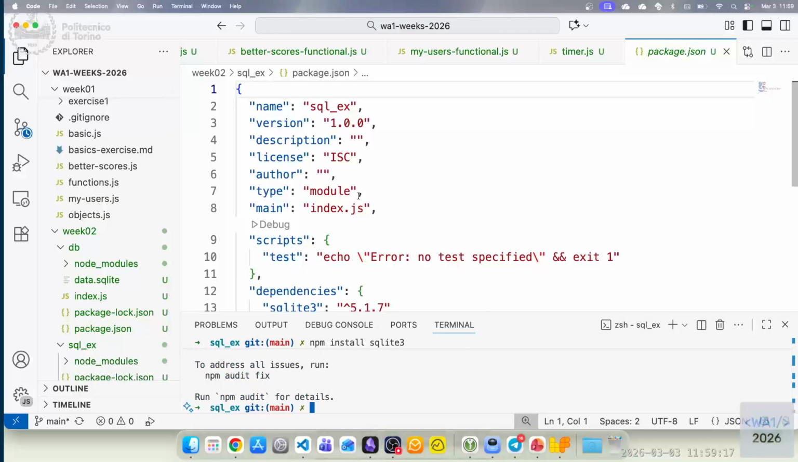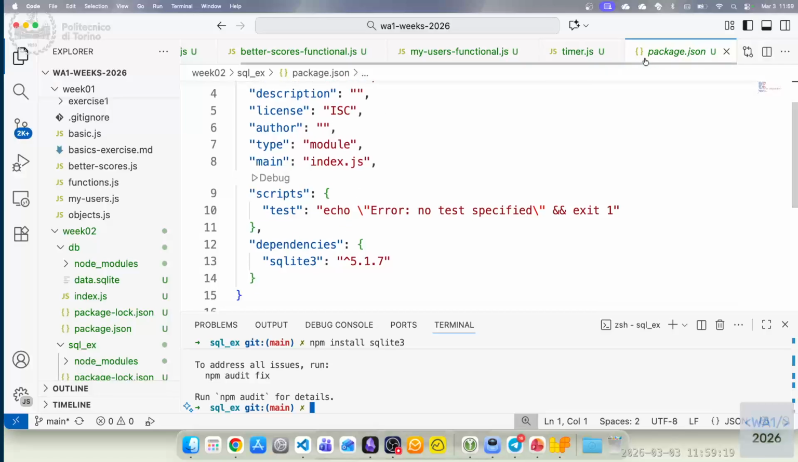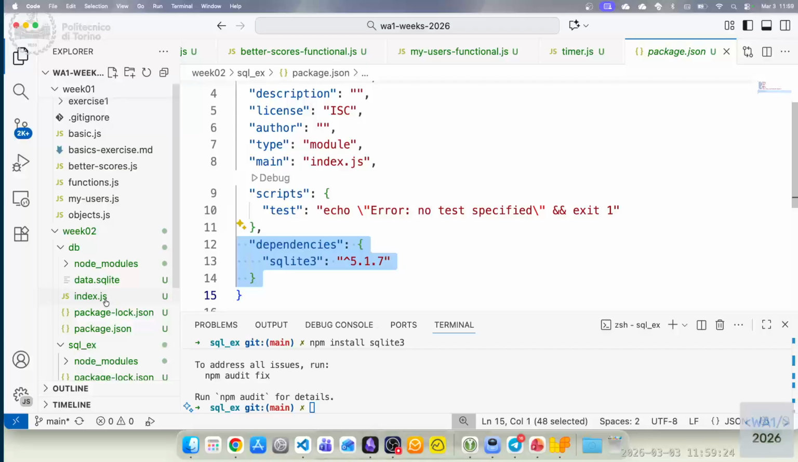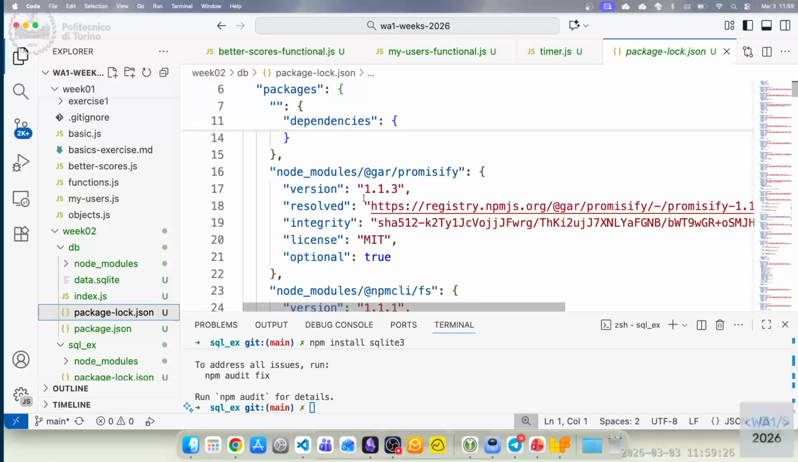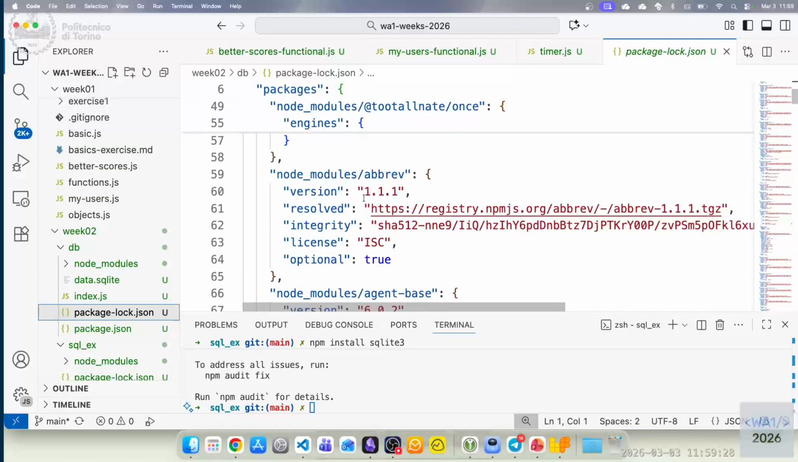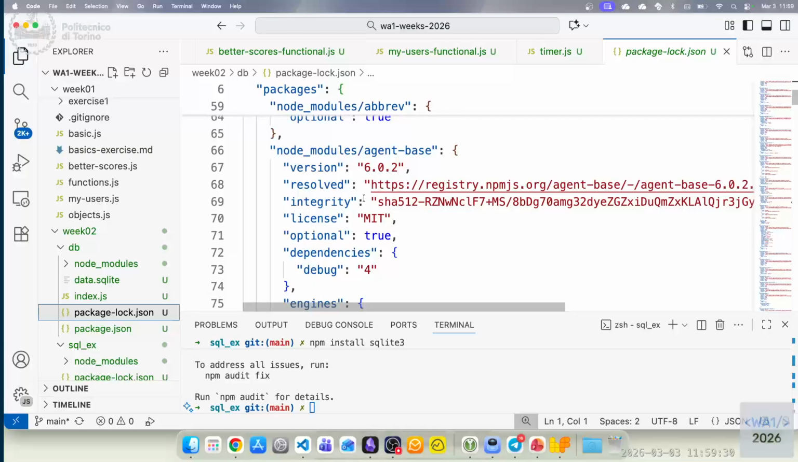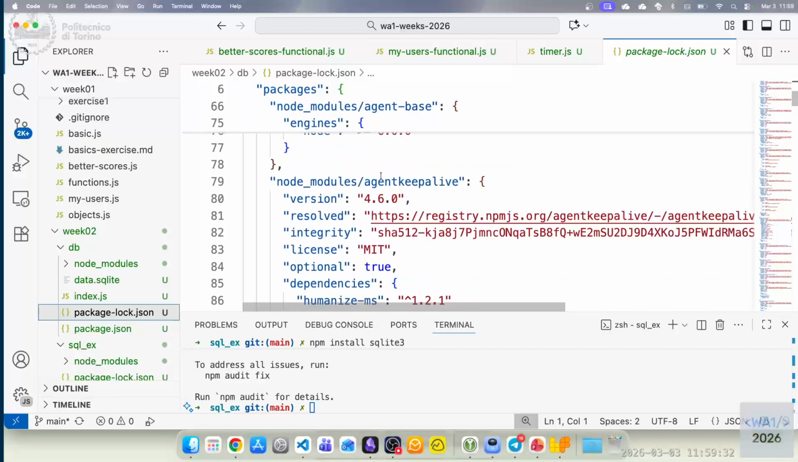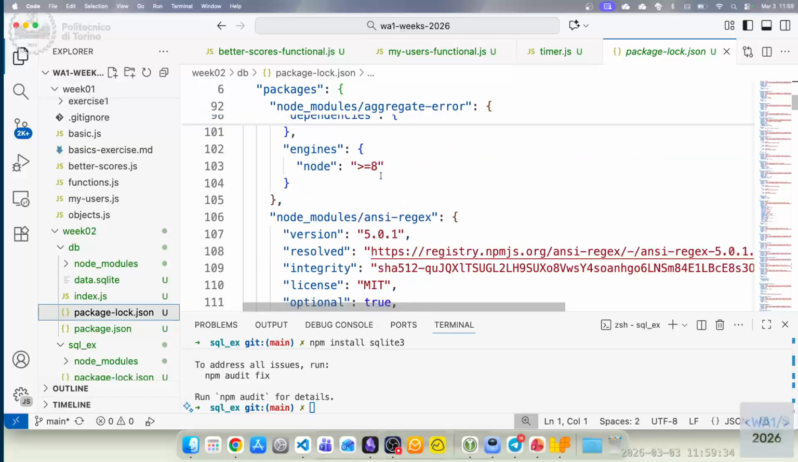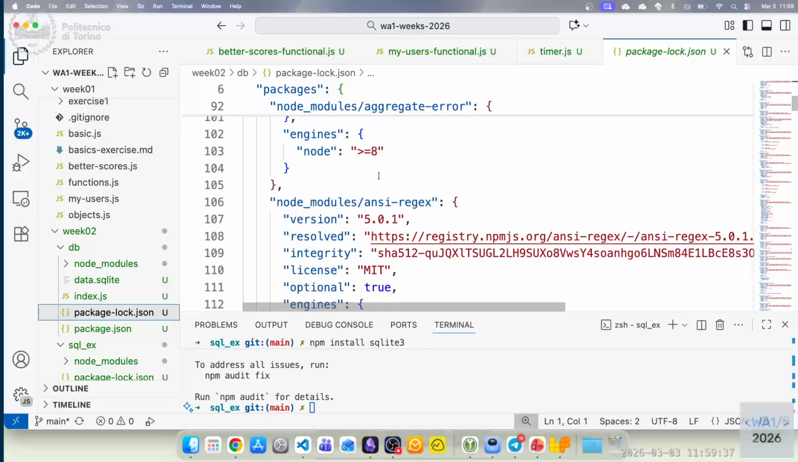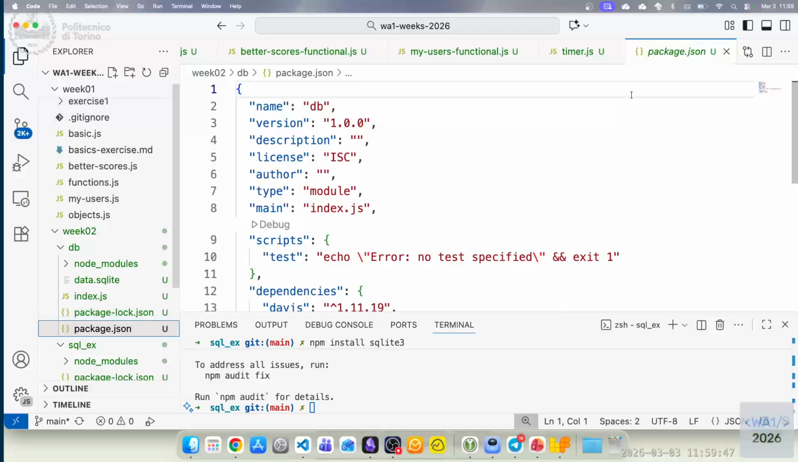It takes a while, and it will update the package.json with the dependency, SQLite 3, and also the package-lock.json, which will record the specific versions of all the packages that are being installed. I requested SQLite 3, and it brought down SQLite 3 and also a dozen other libraries that are dependencies of it, okay? Normally we have to work with package.json.